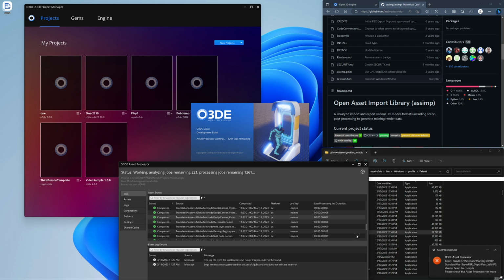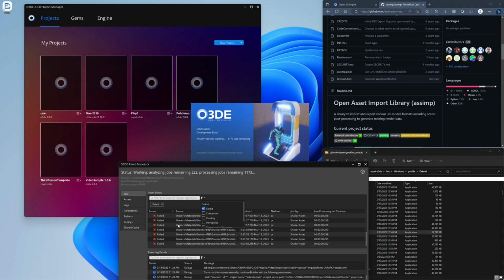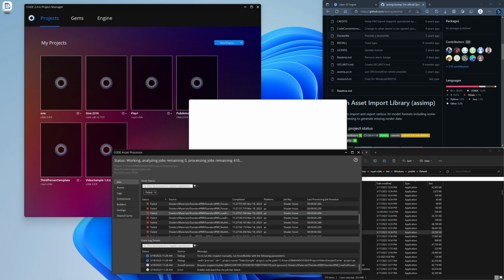You'll see we have one here, multiplayer, PBR, failed to compile. You can determine, all right, do I need to do something about that or not? We can always filter those out to see which ones have failed, and we can scroll this up and take a look and see what really happened. So this is coming up to the point where it's starting to load the editor.